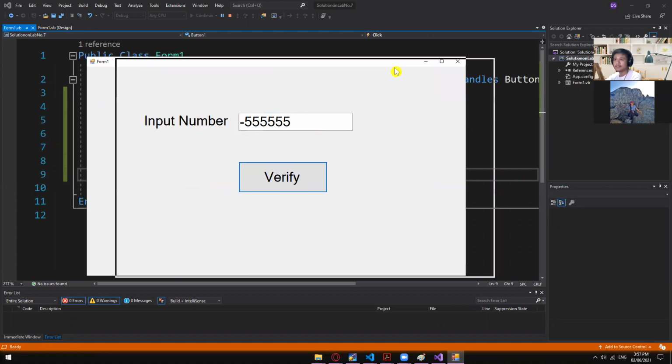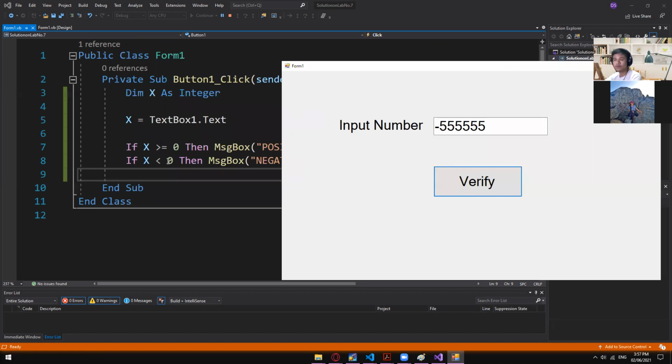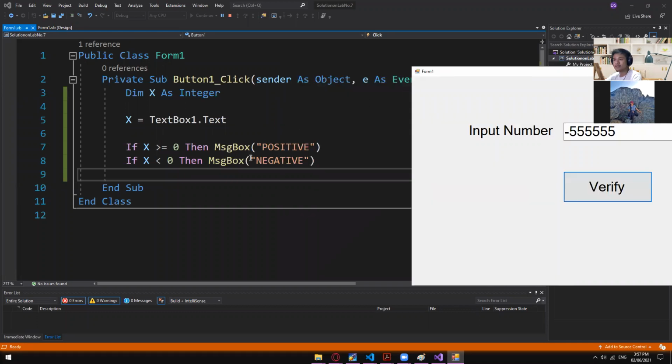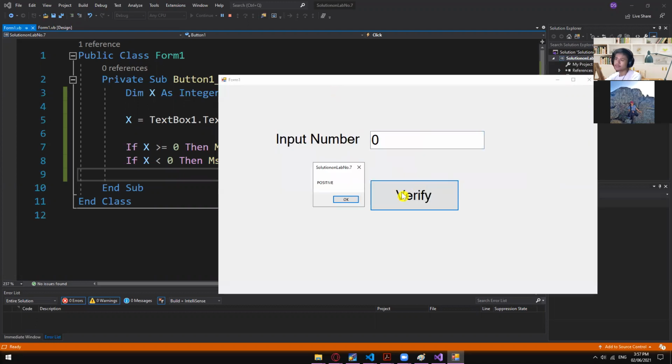So basically, Visual Basic will find a true condition, and once it is able to find a true condition, it will execute the corresponding statement beside it. Like for example this one. So 0 is positive. Negative 0 is still under positive. There's no such thing as negative 0. Anyway, did you guys get the idea so far on how to use the if condition?